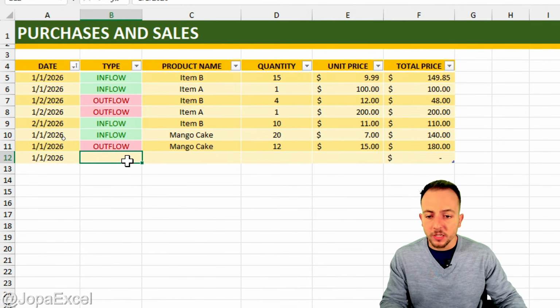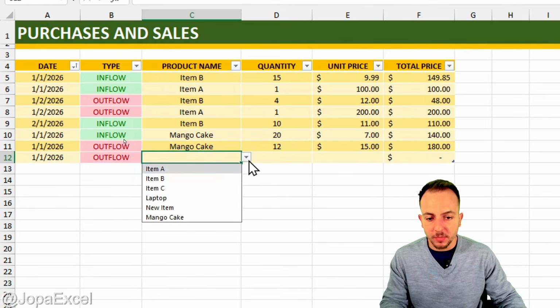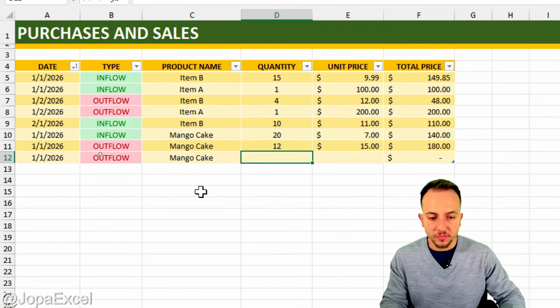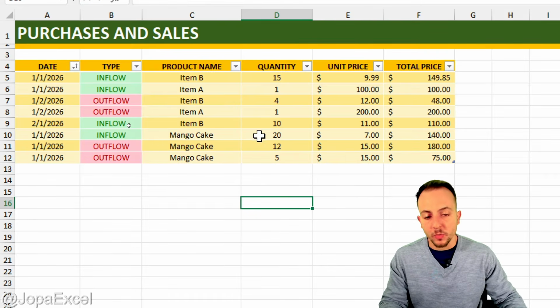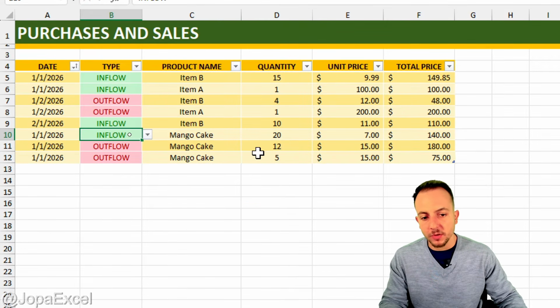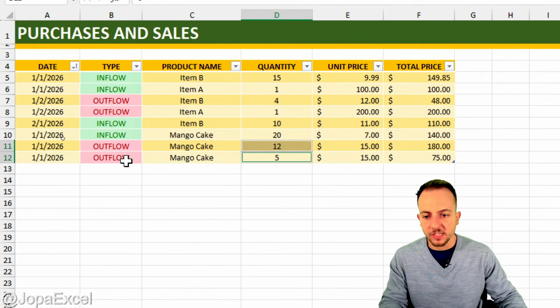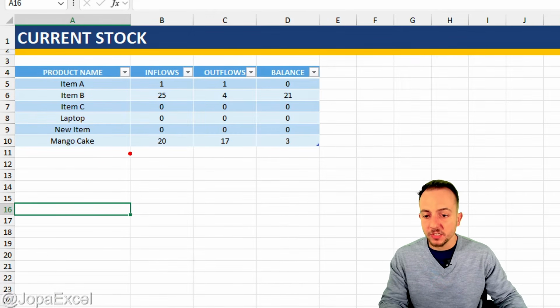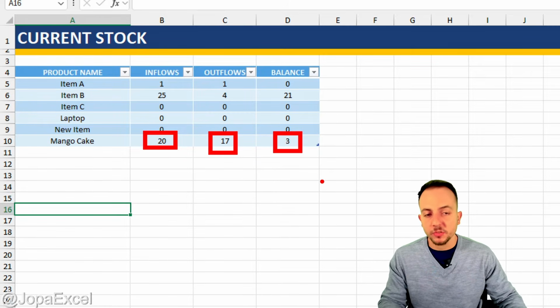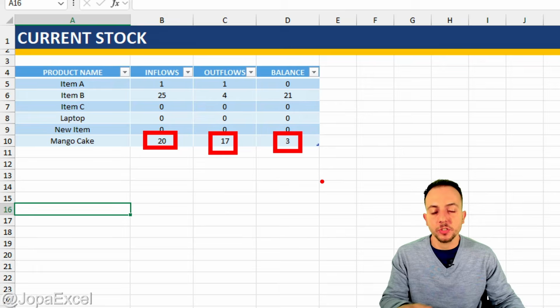And I want to add here a new row with a new outflow to the same item, mango cake. Let's register here 5 more sales. 15 again. Okay, that's it. So we have 20 as inflow and 12 plus 5 as outflow. And if I go back to the current stock, we can see that Excel properly calculates inflows, outflows, and balance quantity. So this is how our template is going to work.